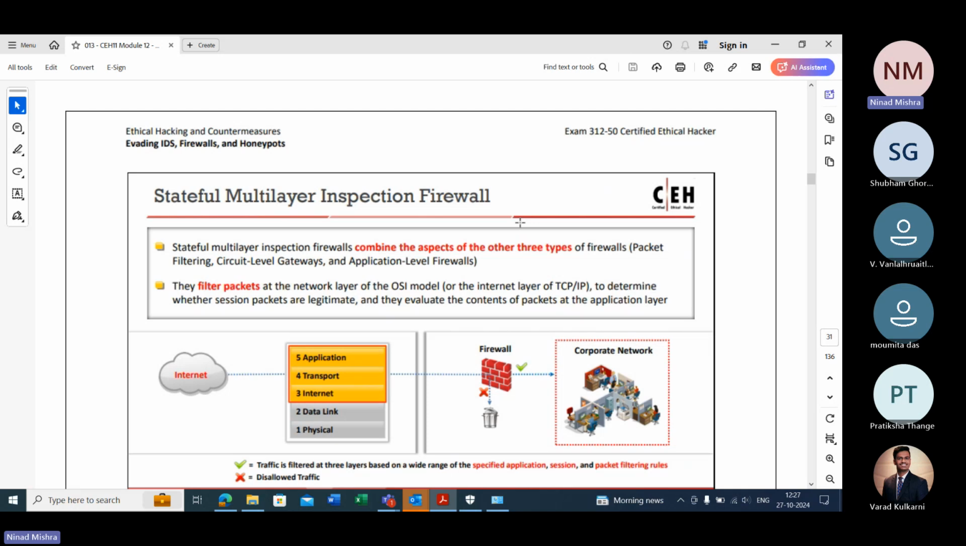Stateful multi-layer inspection firewalls are a combination of all the three firewalls that we saw: packet filtering, circuit level gateway, and application level gateway firewall. They filter packets at the network layer of the OSI model to determine whether the sessions are legitimate or not, and evaluate contents of the packet at the application layer.